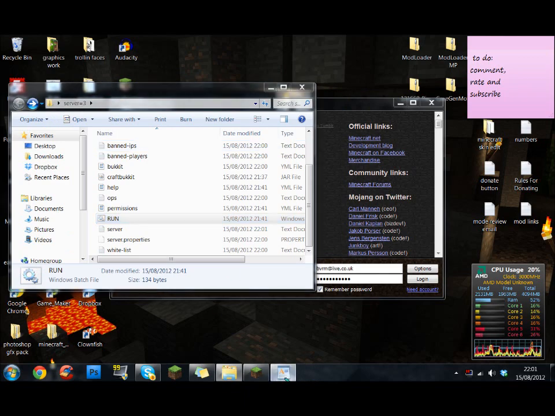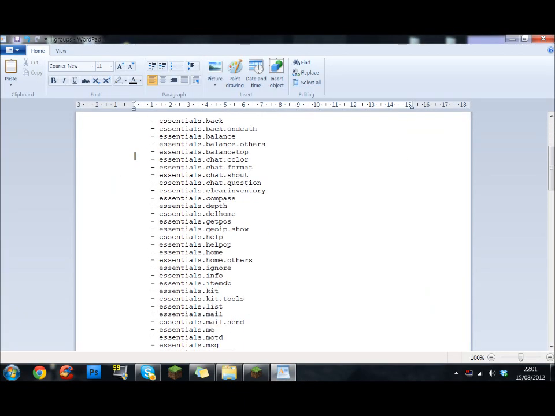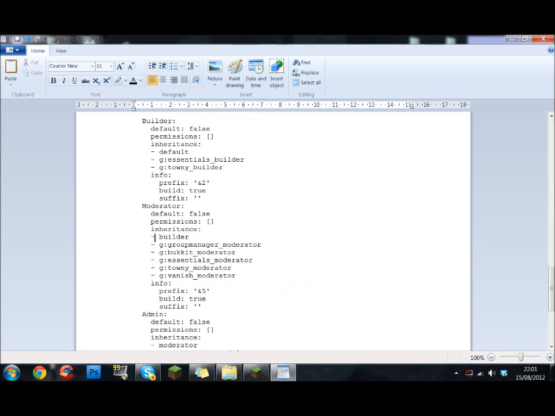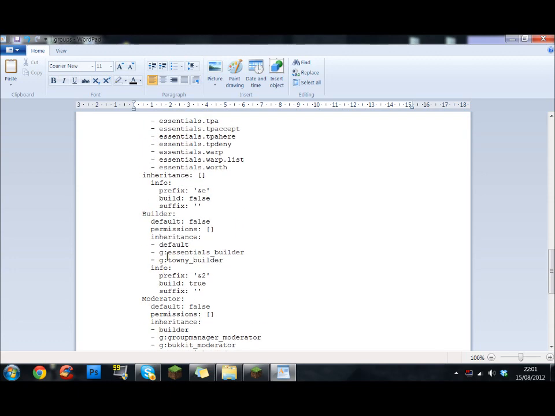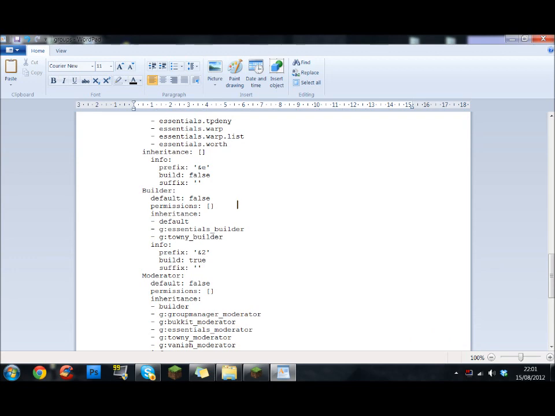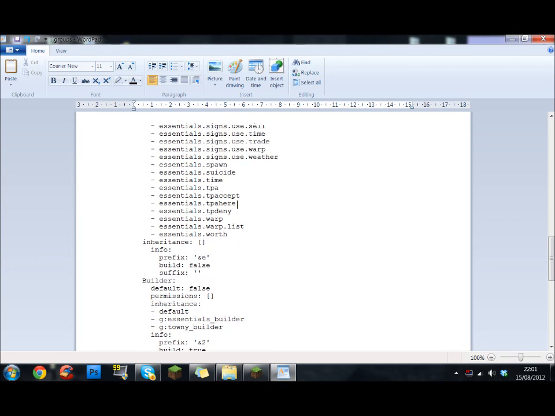This is some practice, so you don't actually get so many errors like I have. What is wrong here? Let's have a look at the info here. Oh yeah, the info has to be in line with the minus sign, even though it is. Info. Prefix, build, suffix.